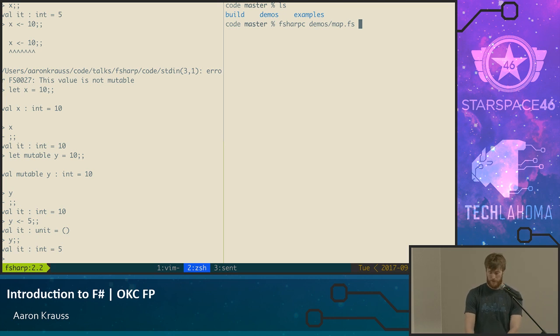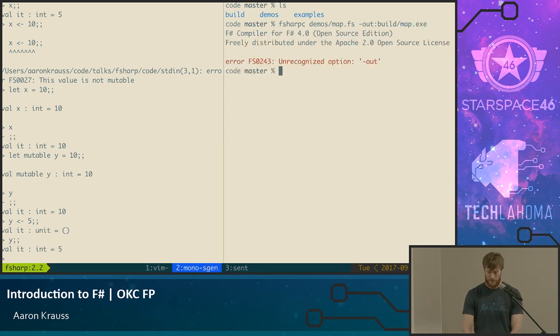But we do want to specify the out location, just because I want to keep it all nice and organized. Okay, apparently, I think it may be 2 dashes.